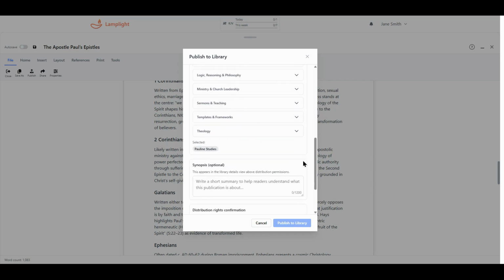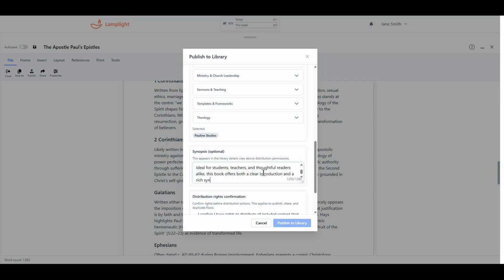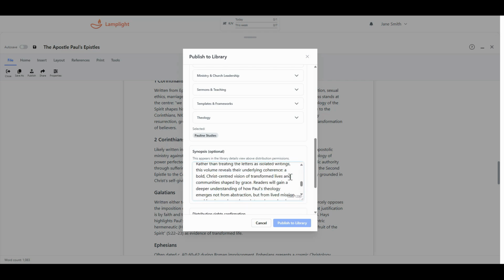This is optional, but it's very useful. Think of it as the short summary that appears in the Library Details view, helping readers understand what the publication is about before they open it.